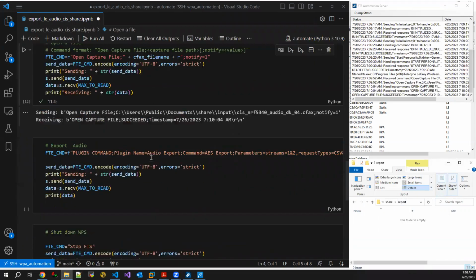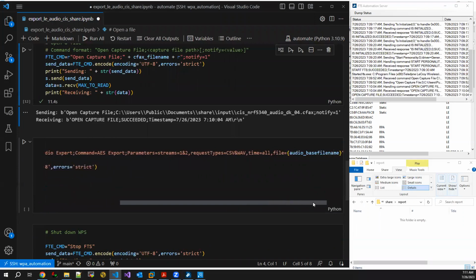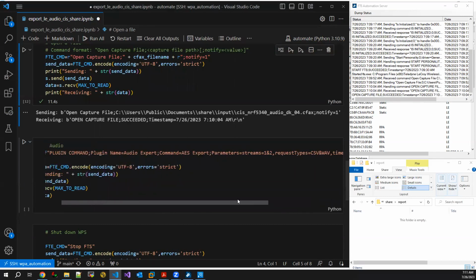we've opened that capture file, and this is the key step, the export audio. We specify the plugin name of Audio Expert. Then we specify the parameters for the streams. 1 and 2 are left and right channels. Then we have the CSV and WAV file. We're not going to include the raw file. We're going to include it for all time. And then this is that base file name that we've used.